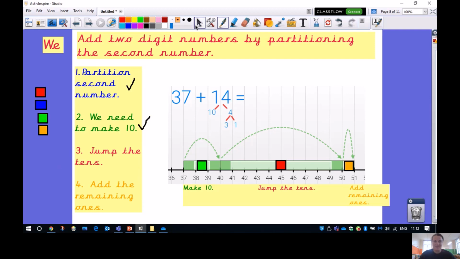I'm now at 40. Next, I jump the 10s, and jumping the 10s, I'm only jumping 1 10, so 1 more 10 than 40 is 50. And that leaves me with 1. So my last step, add the remaining 1s, takes me to 51.